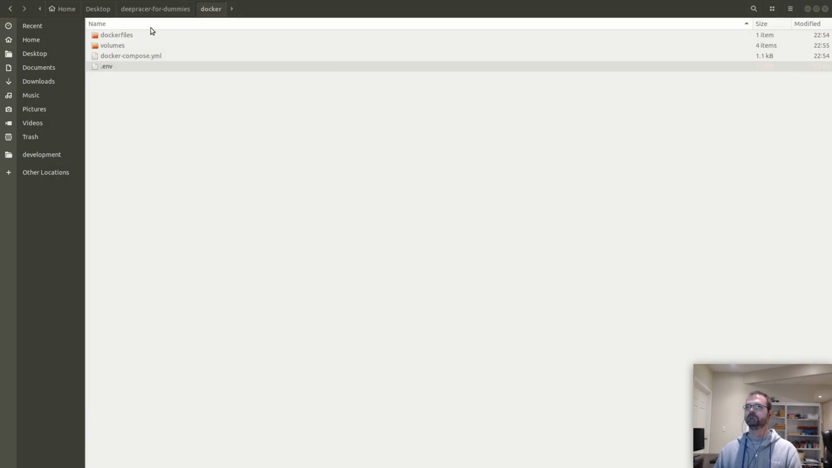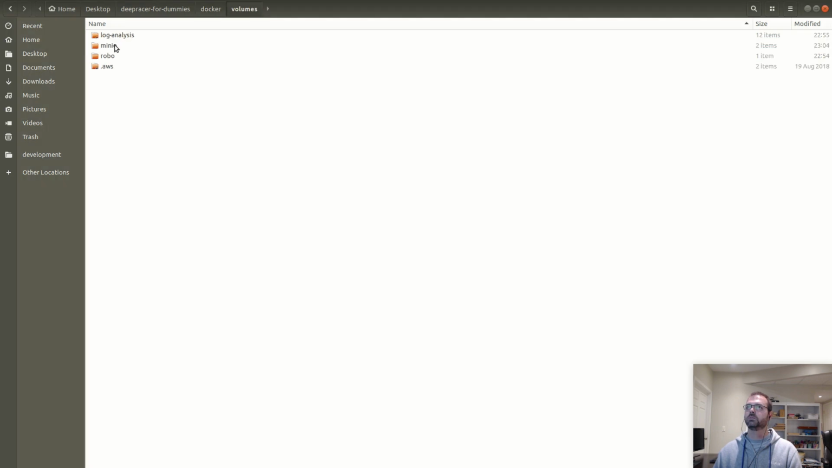So we'll come up here, and this volumes directory is where all of the data is going to be stored on your local system. If you're familiar with how Docker volumes work, then these directories are mounted into the containers using Docker volumes.